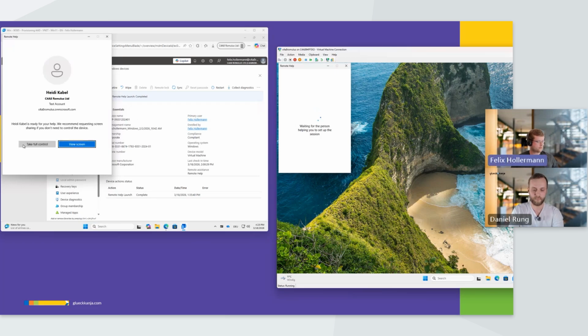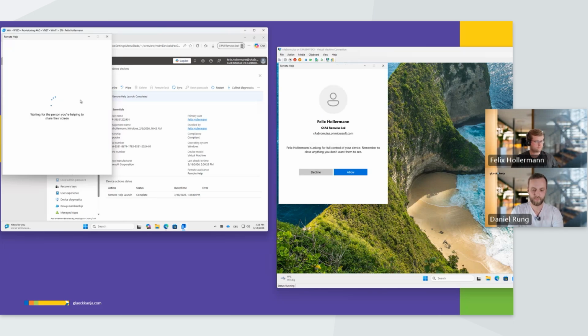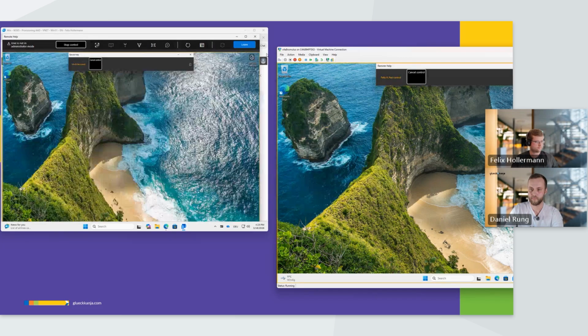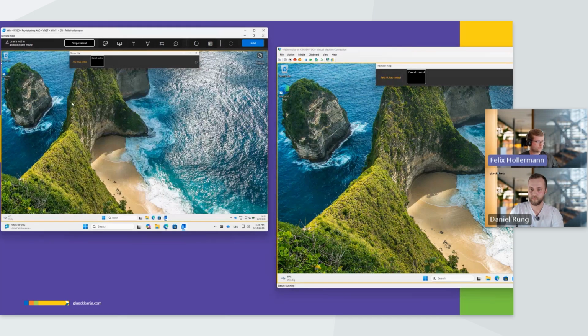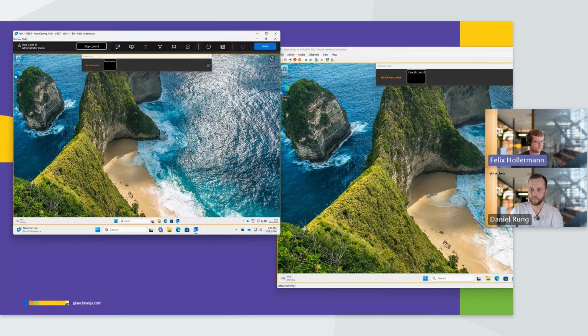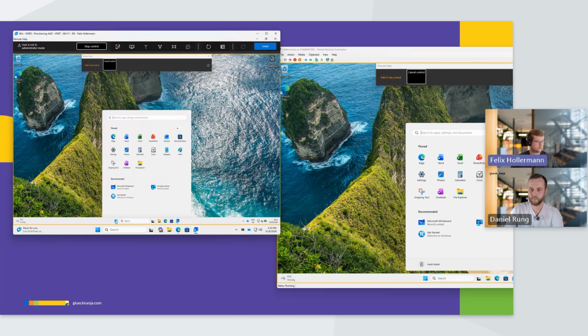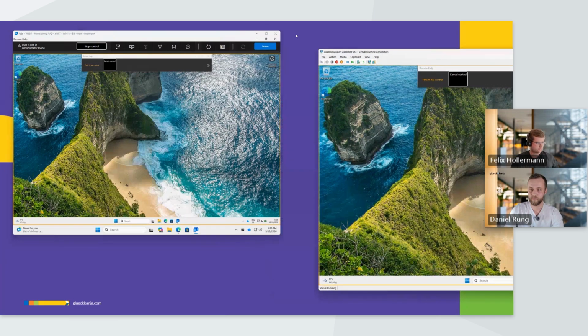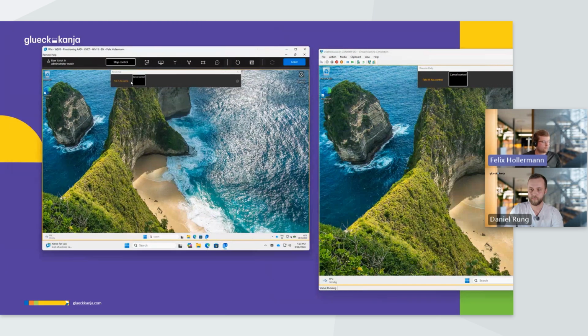So I want to take the full control. We accept it. And now we are connected to the Hyper-V machine here. So, yeah, we have some options here in the device panel, in the remote help panel.